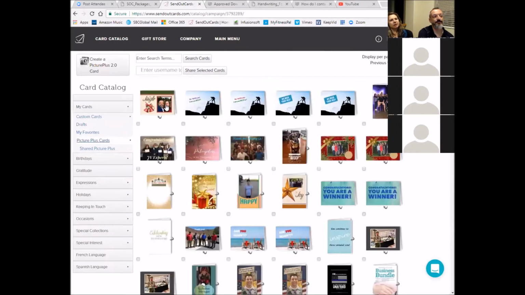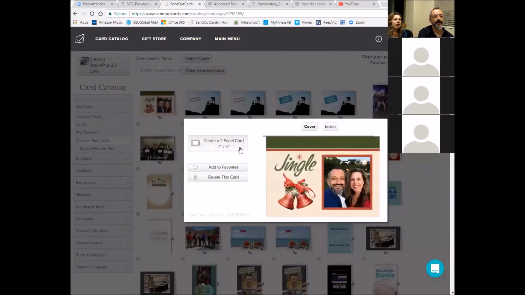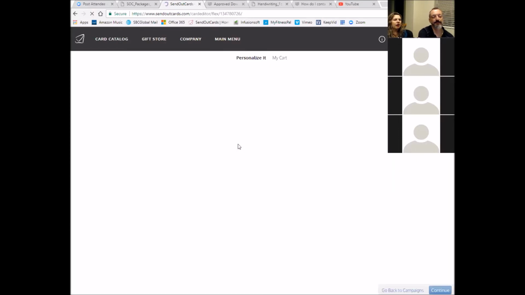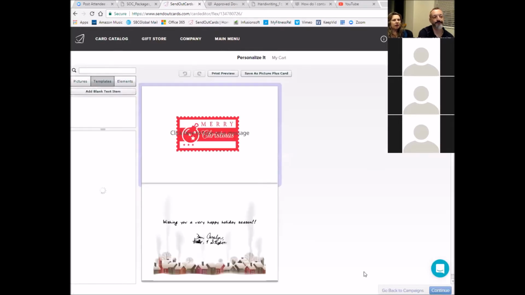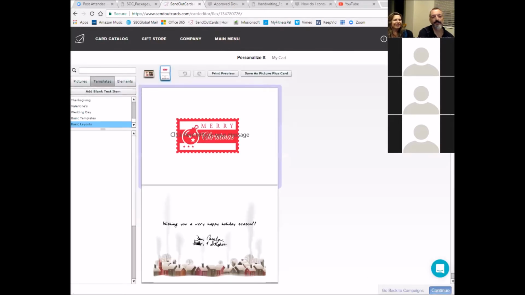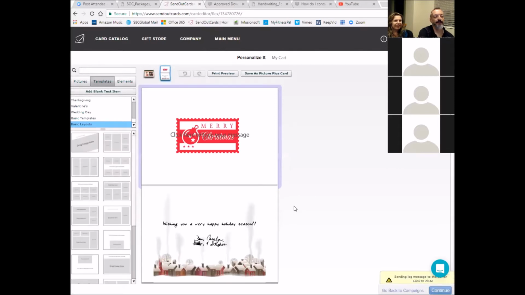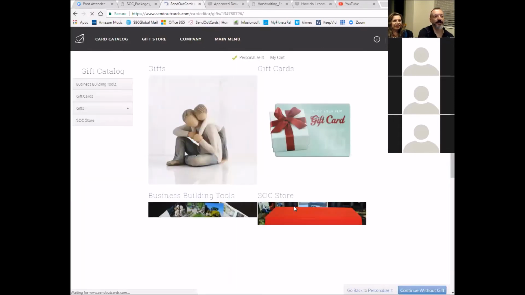I just created that picture plus card, so I'm going to click on it and create a 2-panel card. And now it's going to import this, so the card that I spent time working on will go right into my campaign. I'm going to go ahead and click on continue, and that will add the card to that campaign.